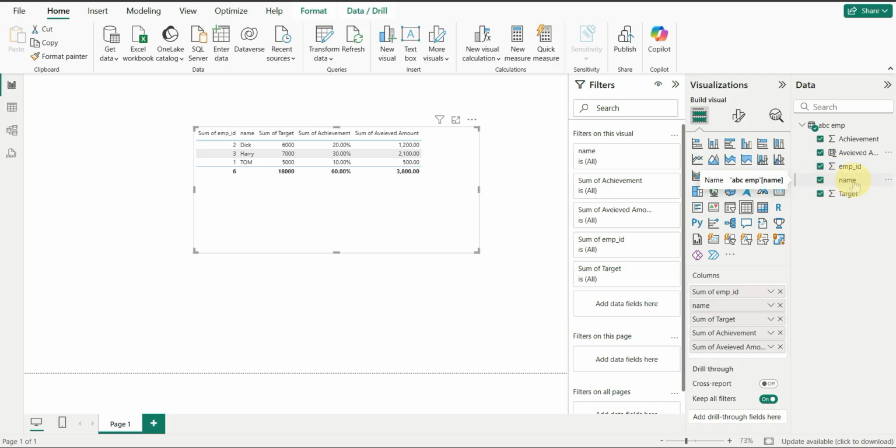Okay, when there is text, like the name, there will be no symbol. When there is numerical, the sigma symbol will always be there. When you create a column, when you make a calculated column, this is how the symbol will be there. This is how you have to recognize. Okay, so employee ID, name, target, achievement, and amount of achievement. So now we have created this table.